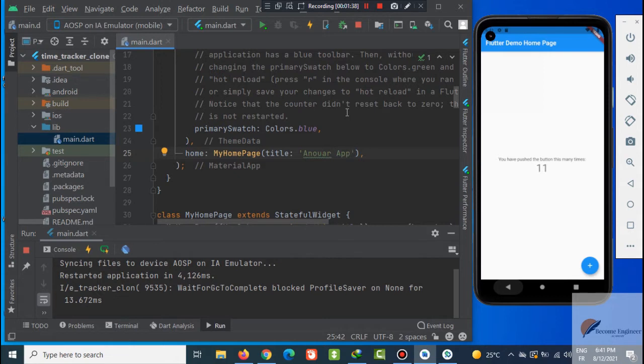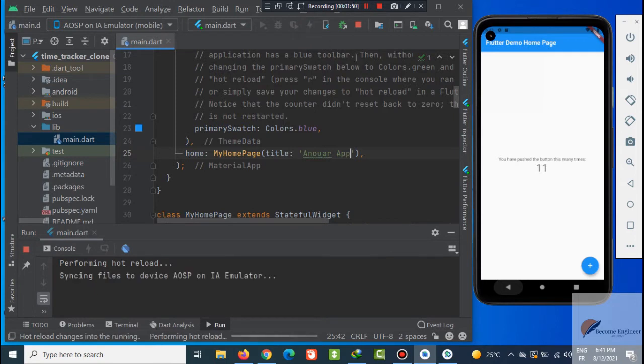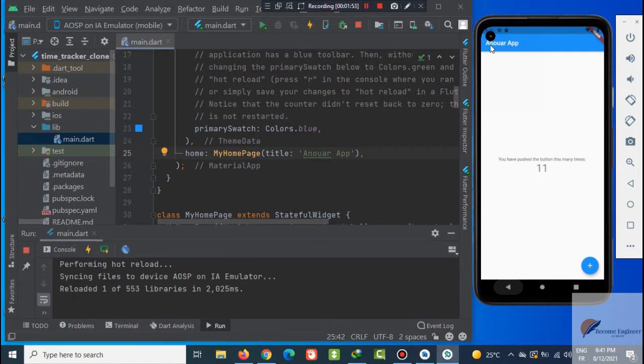To make a hot reload, we click on that Flutter hot reload or Ctrl backslash. As you see, Anouar app has been changed, but the 11 is still here. So what does that mean? It's not a hot restart. A hot restart is the opposite. The compiler will recompile the whole app.